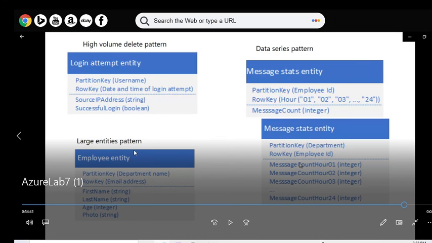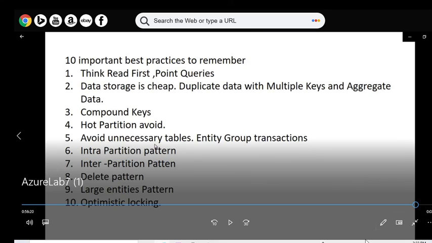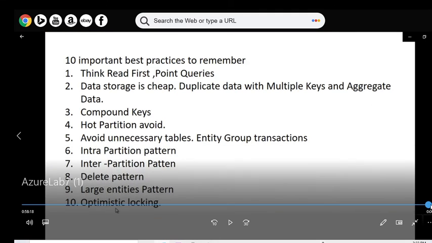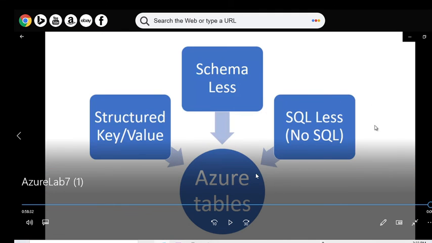And then the large entity pattern is where we can actually put something in a blob like a photo. So you have a large entity being created, and you have add one. These are all the different ways you can create some partitions. User 1 changes and user 2 created. You can use SQL as well as non-SQL databases.